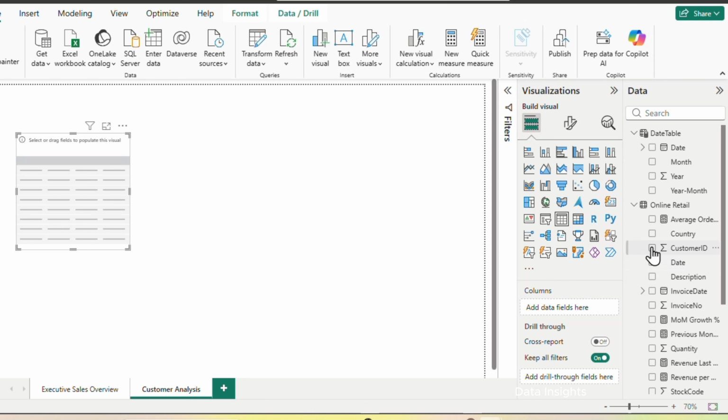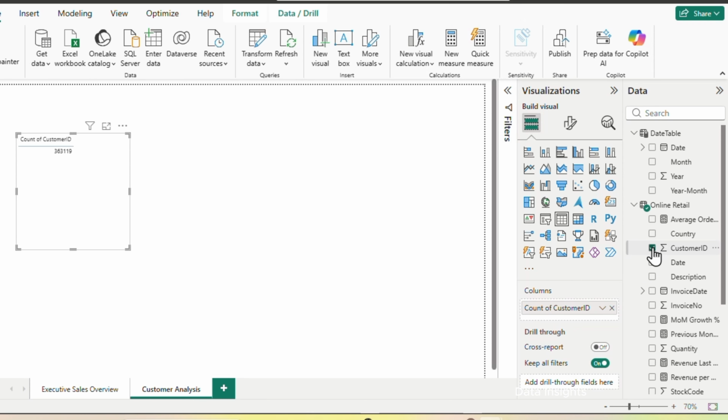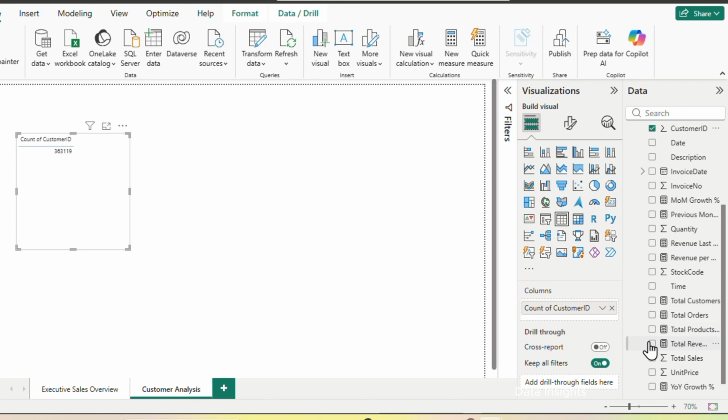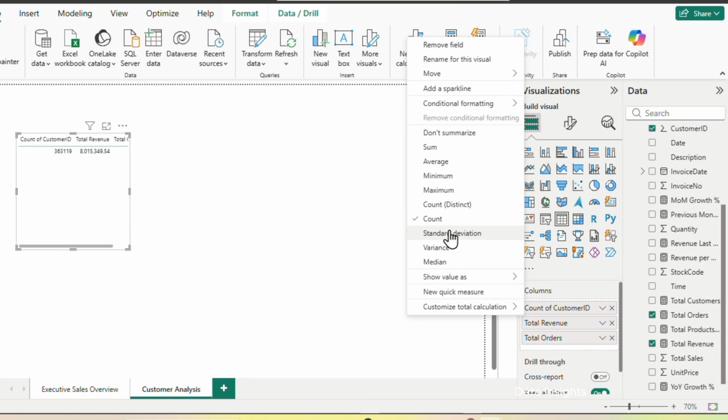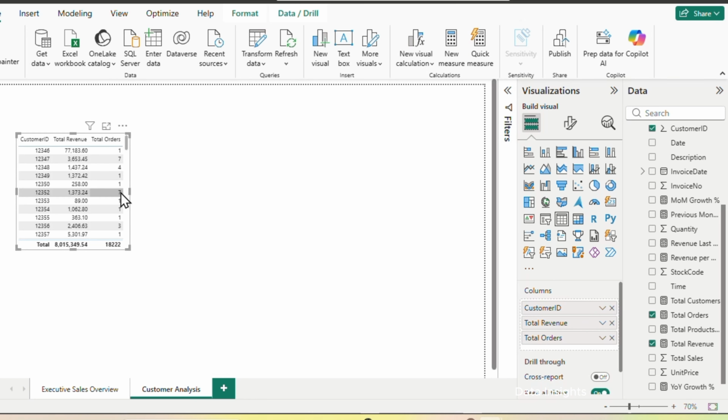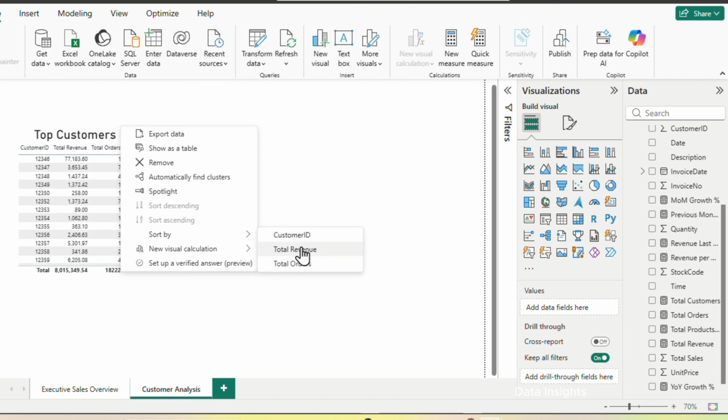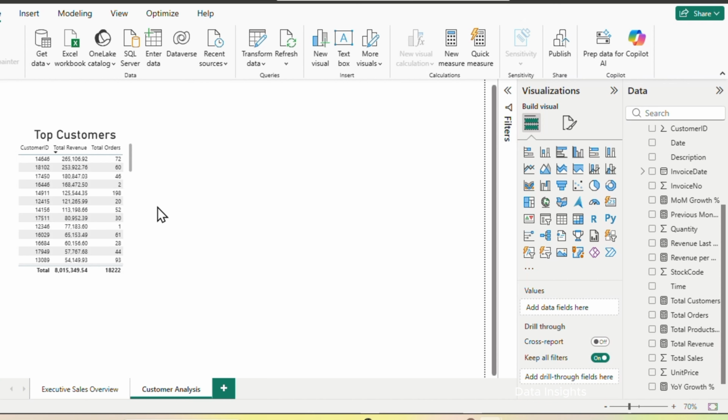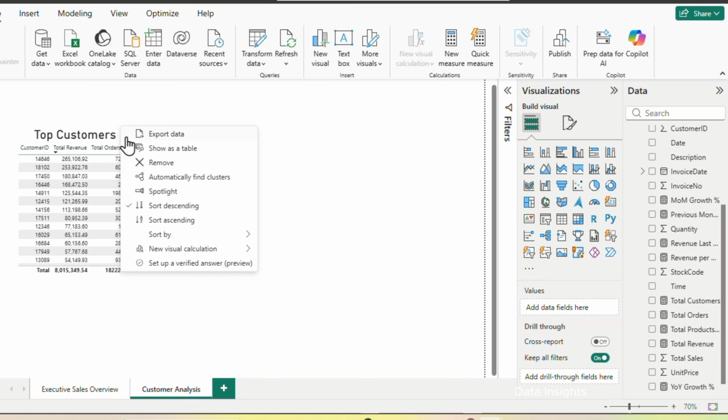First, we'll create a top customers table. Select the table visual. Add these columns: customer ID, total revenue, and total orders. Then sort the table by total revenue in descending order. This allows us to quickly identify the highest value customers.